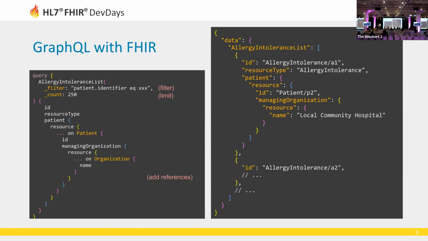So here is a GraphQL example of the same example from the REST API that I was showing earlier. So we want allergy intolerance. You can notice that here we are using the underscore filter. This is just an example. We haven't actually implemented this. But this is how you would have to do an OR query in GraphQL. If you look at the spec, it says this is what you have to do, because they don't otherwise support chained references. But you can see that in order to get the patient and the managing organization associated with the allergy intolerance, you just put in fragments.